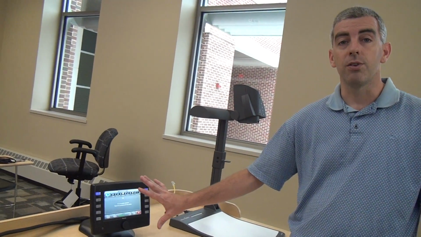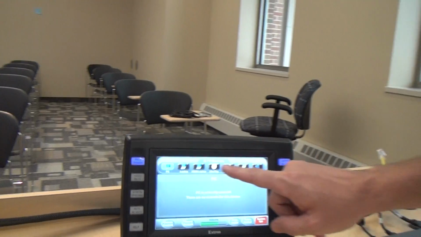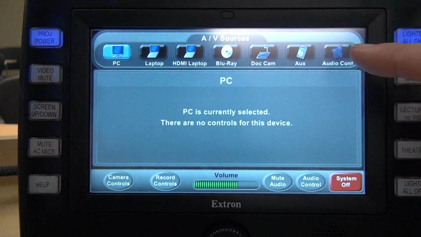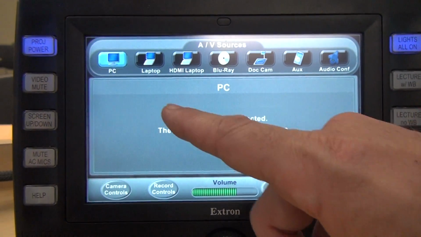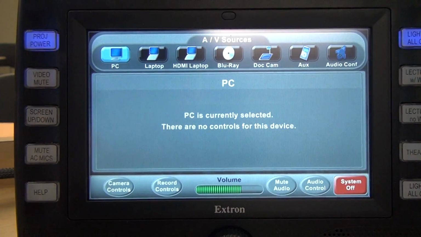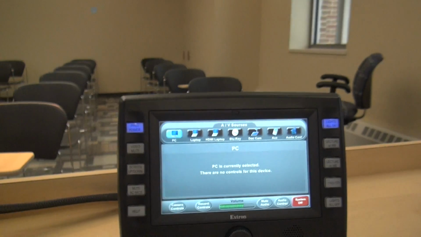Okay, so now we're at our main page and we can talk about how to send something to the screen in the front of the room. The top line here I'm going to call our source select row. Anything that's selected there is going to be shown on the screen in the front. Right now, PC is selected, so up in the front of the classroom on the big video screen is the PC. Now the PC should be powered on when you come into the room.